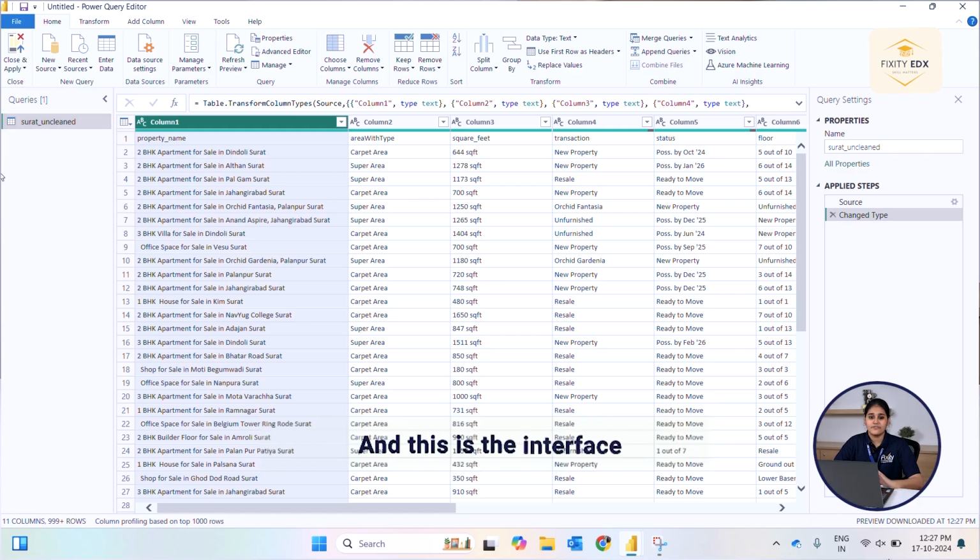And this is the interface of Power Query Editor. This is the Queries pane and this is the Query Settings pane. This is the preview pane. This is the ribbon. And it contains multiple tabs like Home, Transform, Add Column, View, Tools, Help. Let's see them one by one.